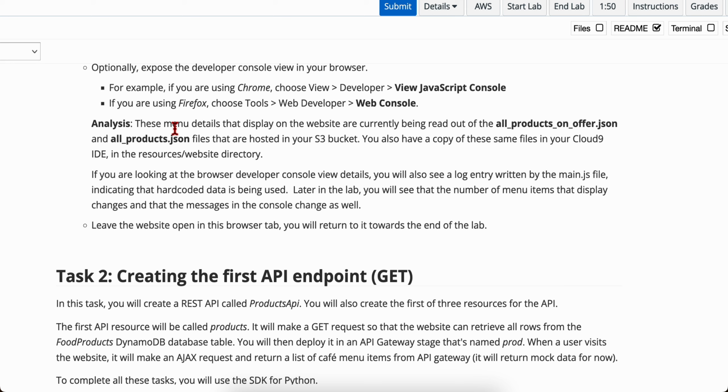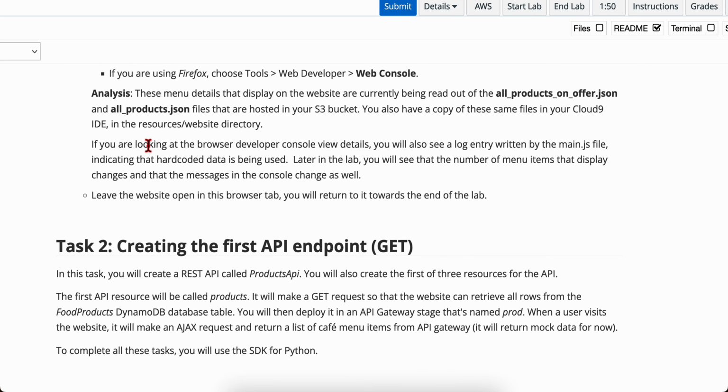These menu details that display on the website are currently being read out of our product on offer.json and our product.json files that are hosted in your S3 bucket. You also have a copy of these same files in your Cloud9 IDE in the resources website directory. If you look at the browser developer console's view details, you will also see a log entry written by the main.js file, indicating that hard-coded data is being used.